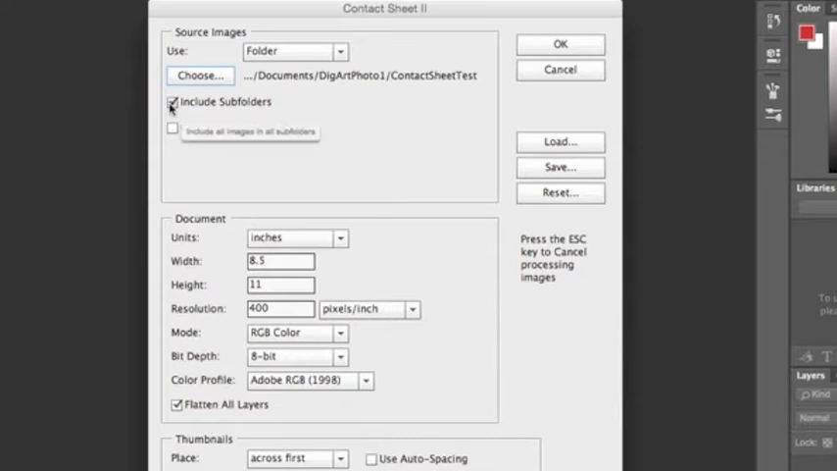Okay. You shouldn't have any subfolders, but you can leave that checked, not a problem. Over here, inches, it might be by default say 8 by 10. I would set it to 8.5 by 11. That's the size of a standard piece of paper. Resolution, that refers to how many pixels per inch. So right now it might be default something less than that. Change it to 400 pixels per inch. That's going to allow me to zoom in and still get some good quality.